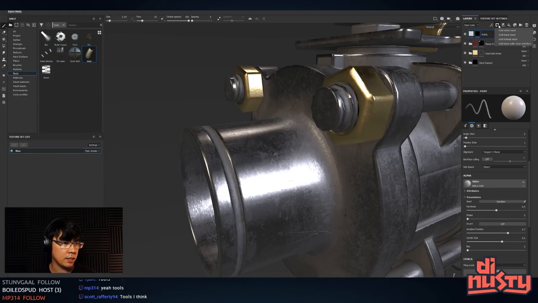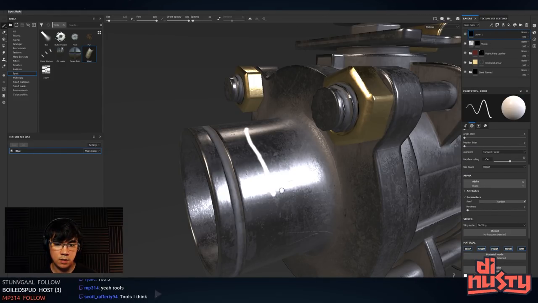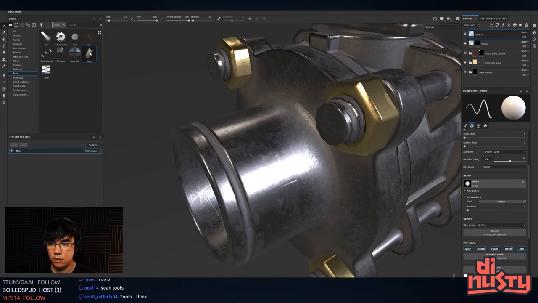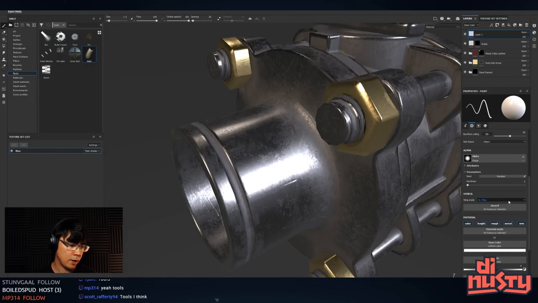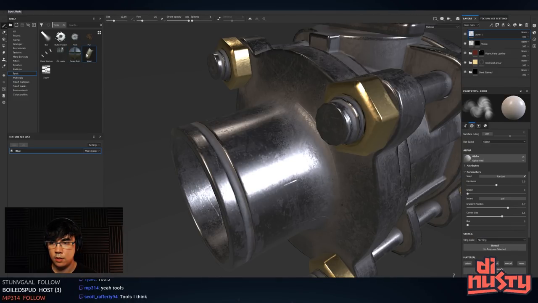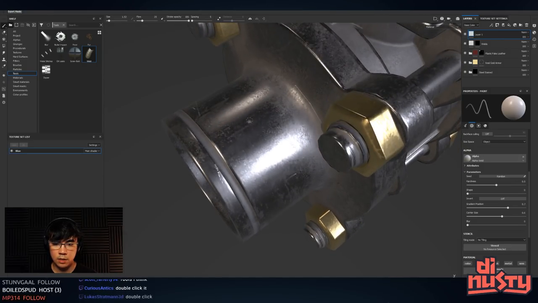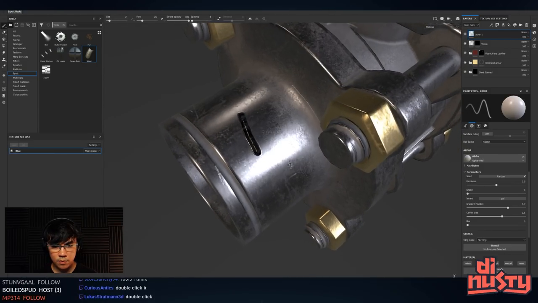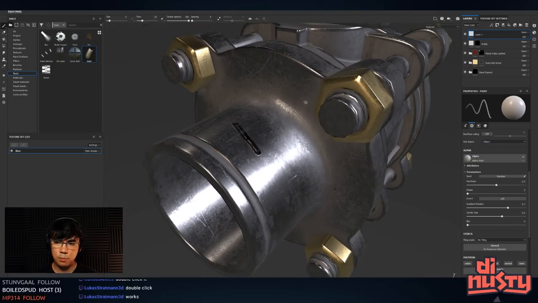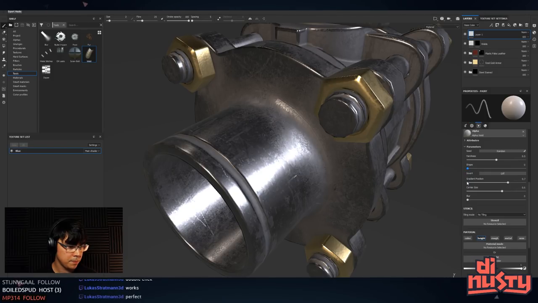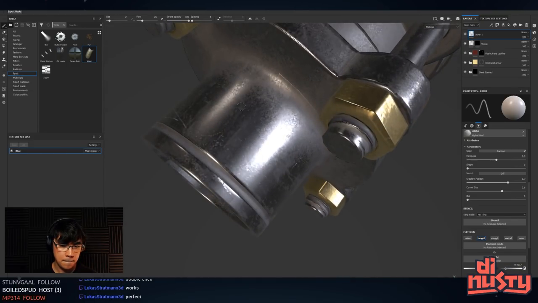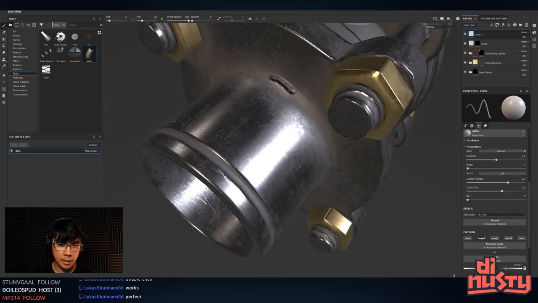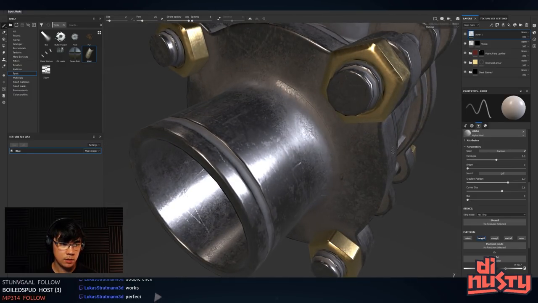Do I need to make just a paint layer, right? My brain hurts. What am I doing here? There we go. Oh yeah. It's probably a little strong. Hang on. Man, that's a clean weld.